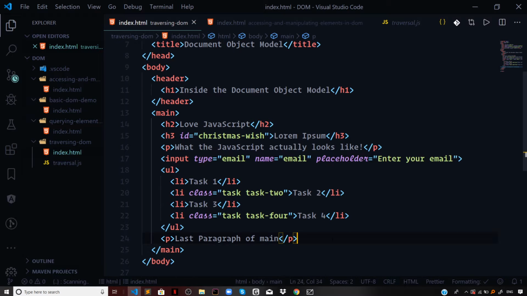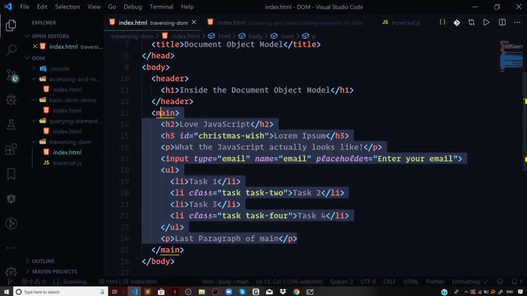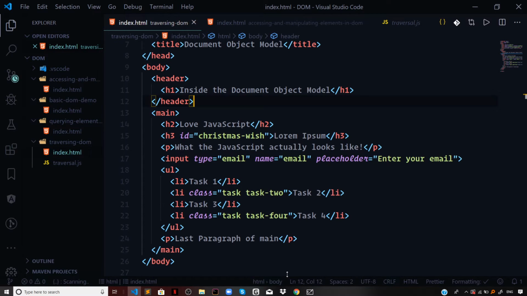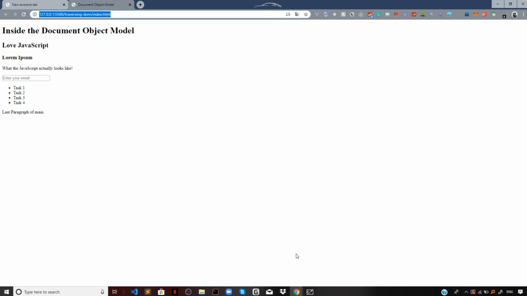So let us start. Now what I want to do is I want to see all the child nodes of the only main element that we are having. Okay, so you can see these elements are all nested within the main element, within the main tag. So I want to basically get a reference for these elements. So what I will do is I will open the file with live server and let it run. Now how we can do that is using query selector.